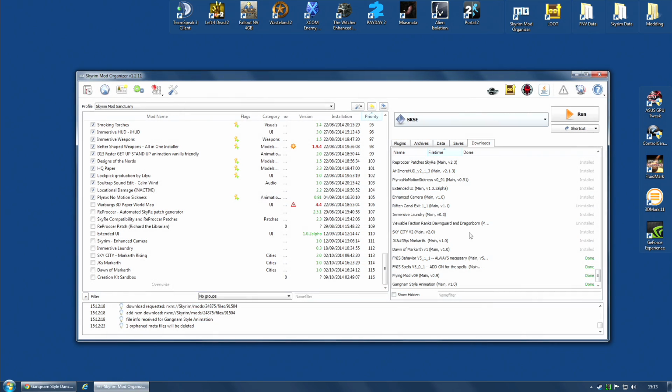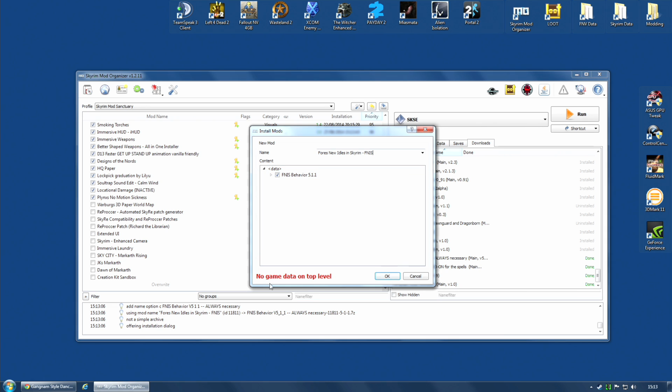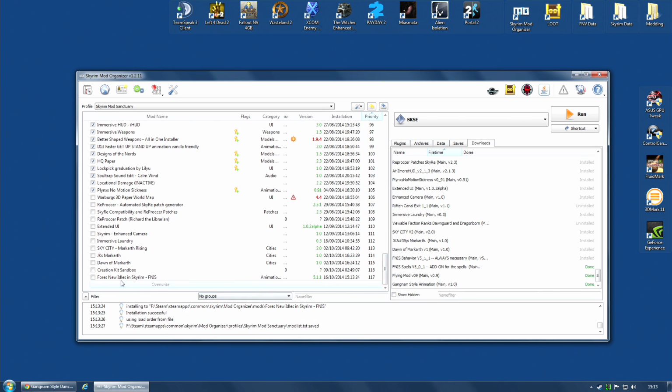Once they've downloaded, go along to the downloads tab on Skyrim Mod Organizer and double click for the always necessary file. Now, when you open it, it will tell you that there's no game data on top level. It will give you that warning. Open it up, find the data folder, right-click and set data directory. This is probably okay, Fore New Idles in Skyrim FNIS. Click OK, and it will create the first mod.